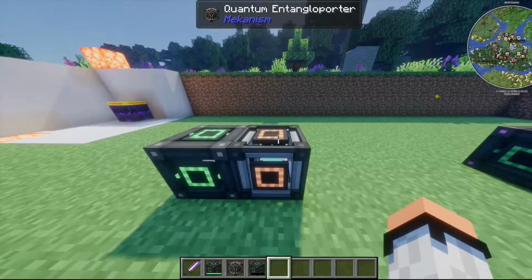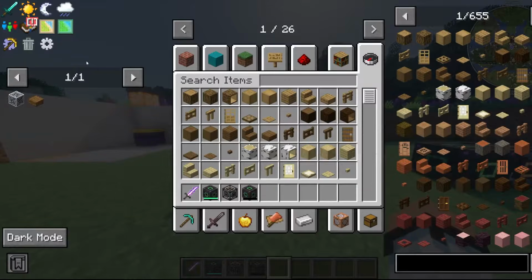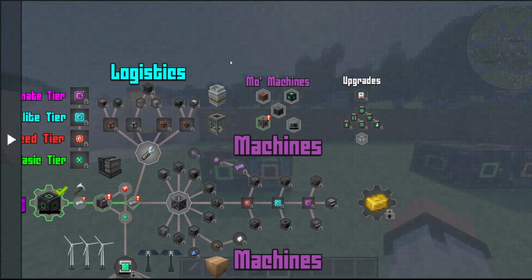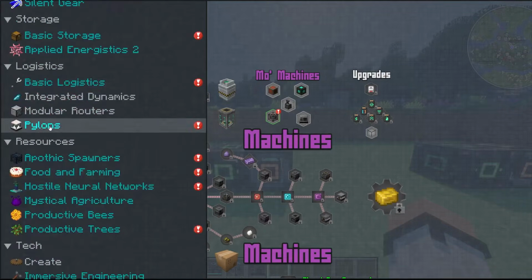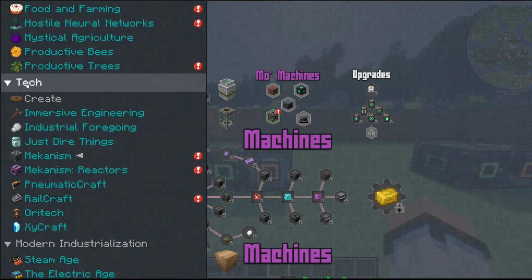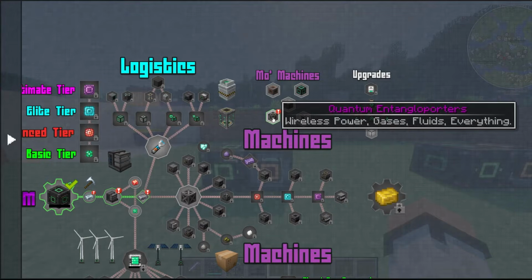Now, just a quick note, and actually two notes. This is important, so listen to this. Quantum entangloporter comes from Mekanism. So if you're familiar with Mekanism, you will be absolutely okay. Now, another note. If you come to the quests, especially if you're using the ATM10 Modpack, go to tech and Mekanism, which is halfway through.